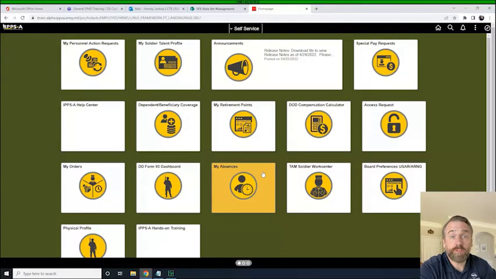So now we're going to talk about submitting an award in IPPS-A. IPPS-A allows members to submit awards on behalf of other members within their organization, within their chain of command. Alpha Company could not submit an award for somebody from Bravo Company, but anybody in Alpha Company could submit an award on behalf of someone else in Alpha Company. And so this really frees up or provides a lot of opportunity. Not that leaders couldn't do that before, but now it's all going to be within the system.